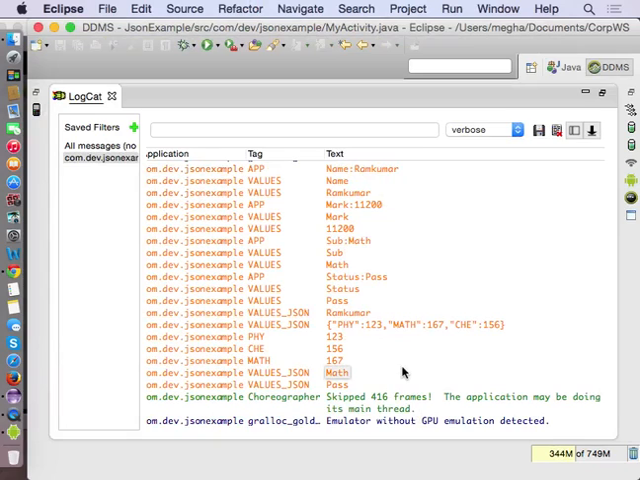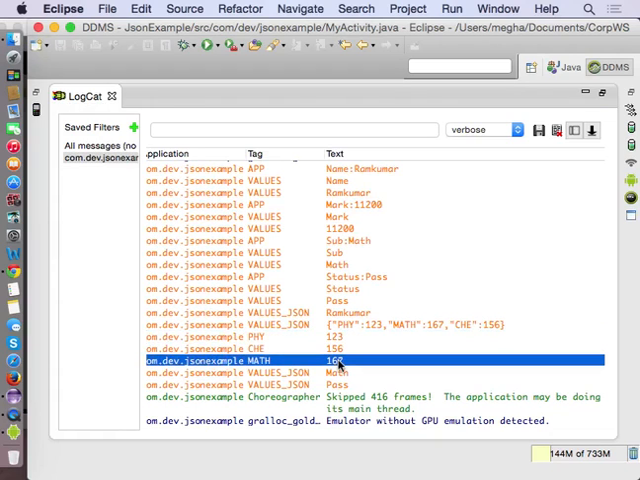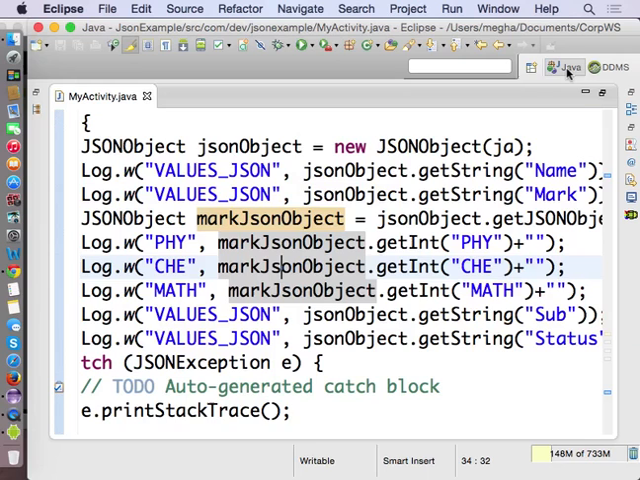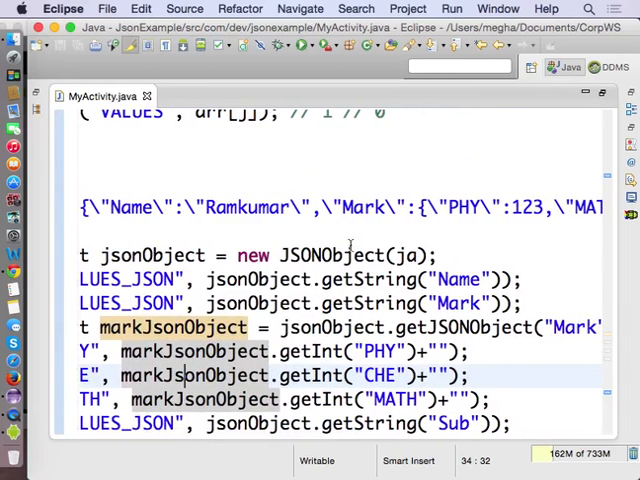I think I have already got it. If you notice, that particular JSON object is now extracted, and the physics, chemistry, math value is also being printed here. First point, building this way helps me to build a complex data type with a simple string itself. A string can be used to represent a complex data type.